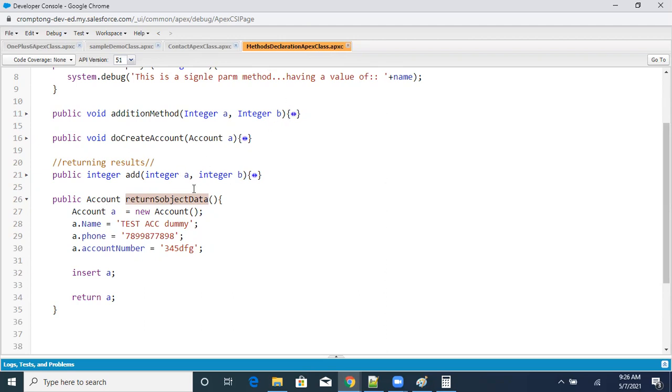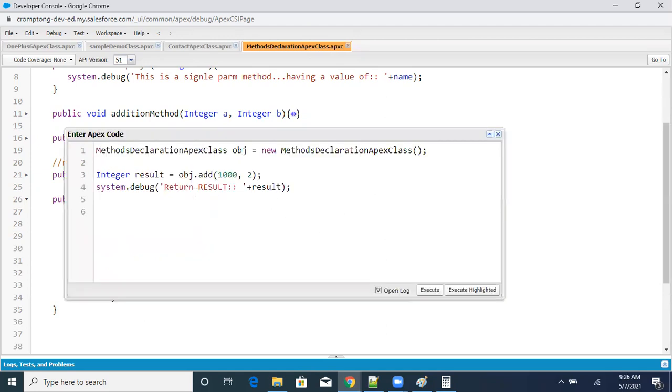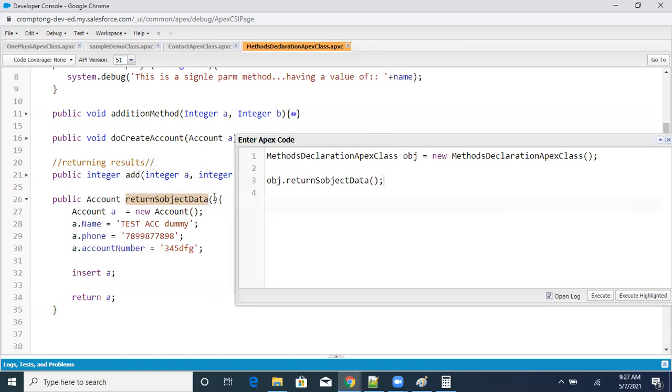Let us try. Object dot return data. Okay, here I'm not supplying any inputs. I'm not supplying any inputs, right? I'm not supplying any inputs. It will return account data to me. Copy this. So when I hit this method, definitely it will return an already inserted account.